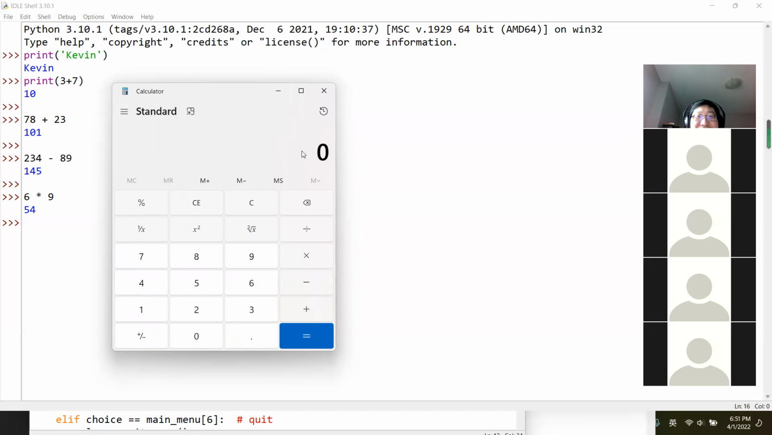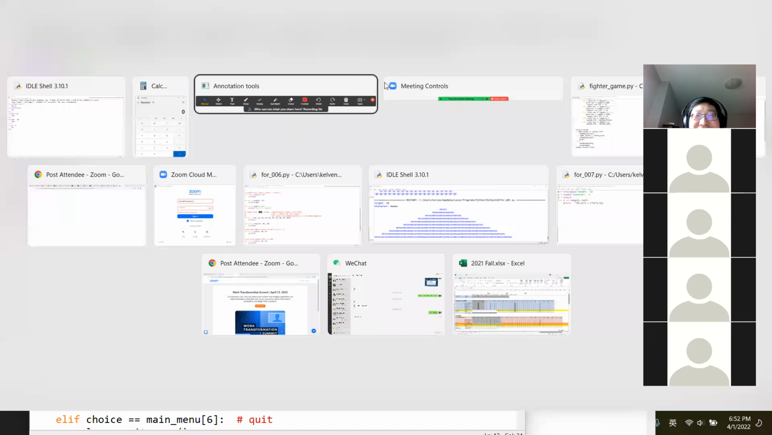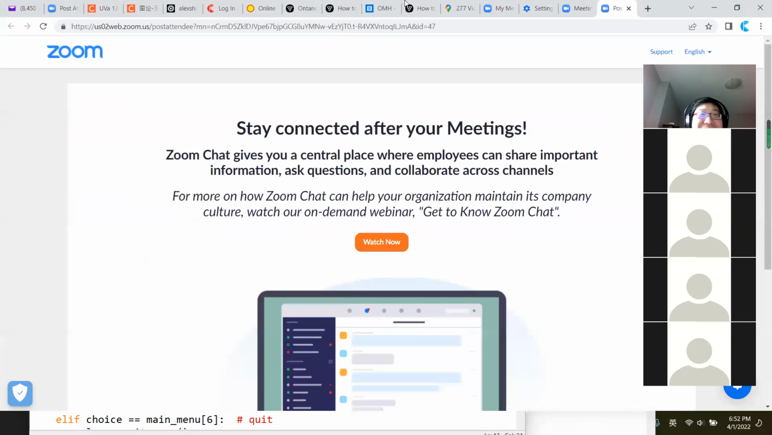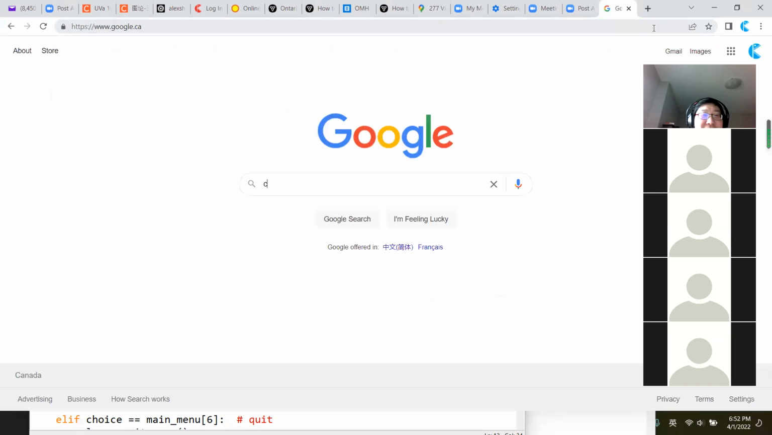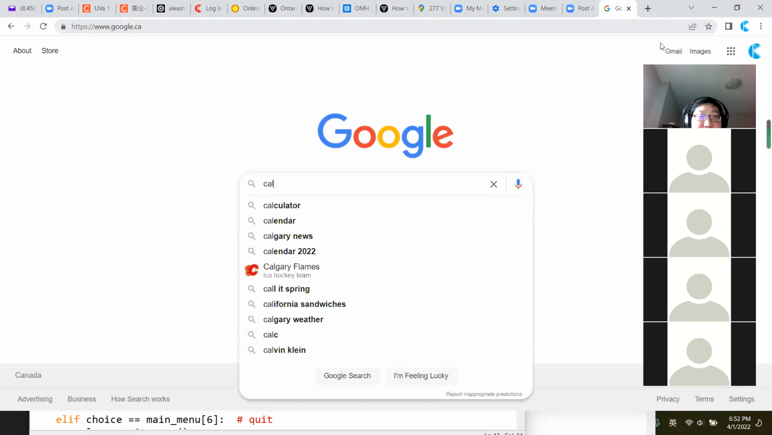Wait, where do you even get the calculator? Because I've never used the calculator on the Mac. I only used Google calculator. Oh, Google calculator. Oh, really? Okay, let's see the Google calculator. Just search up calculator. Yeah. Let's do the Google calculator.